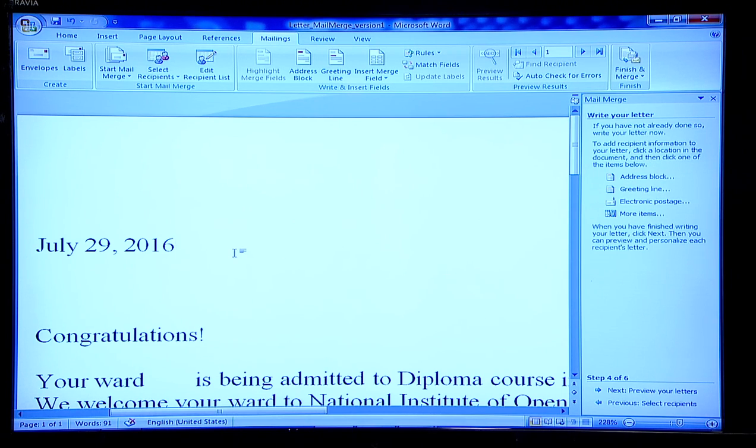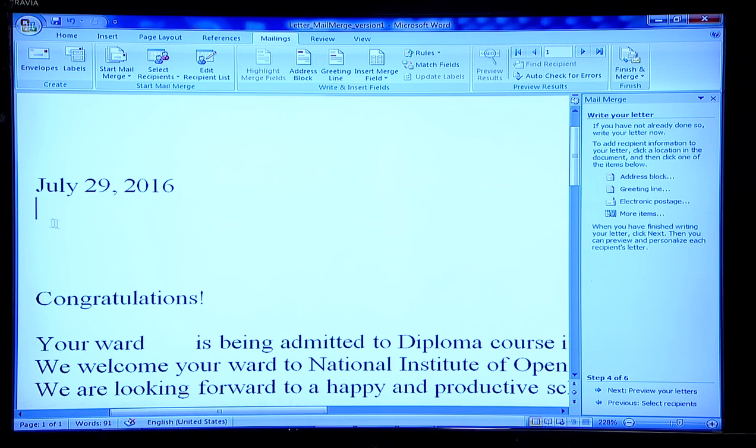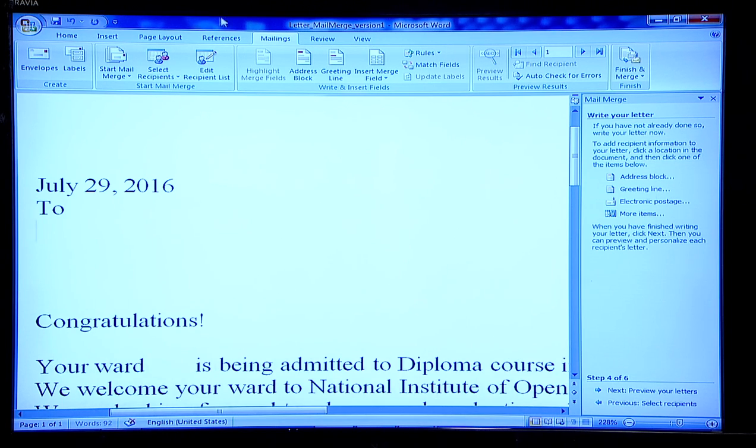So, this is already a letter which is created. What I now want is that, as I told you in the beginning, I want the name of the parents to be displayed over here. So, let us say I want something like this, to whom should this be given.